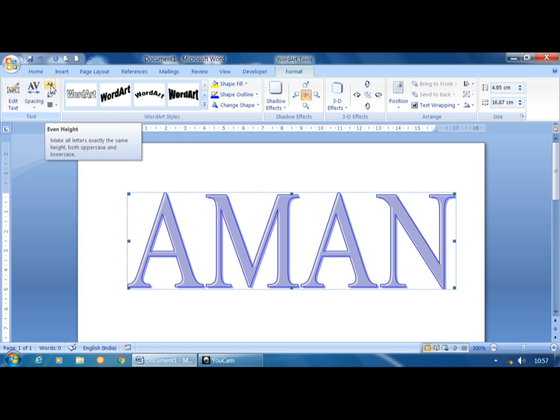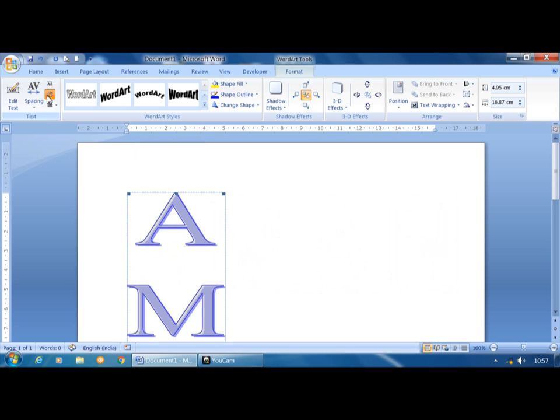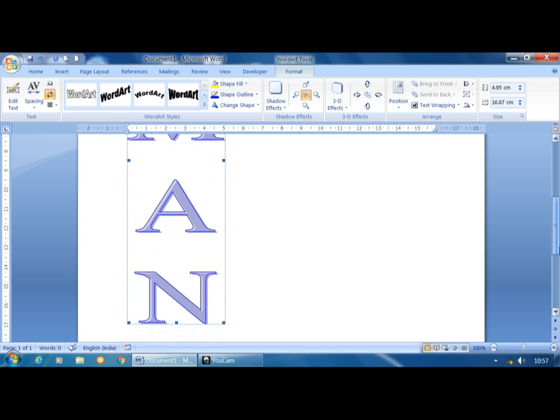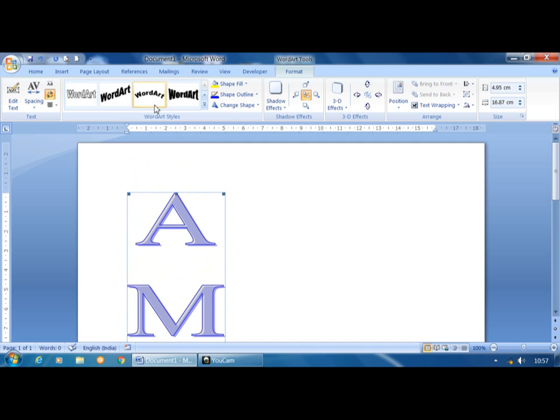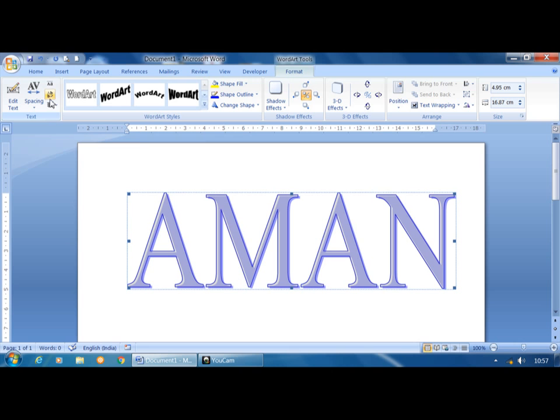Then next one is even height. Here all the alphabets will be at the same height. Then word art vertical text. If I click here, it will display the text in a vertical way. If I want horizontal again, click on the same word art vertical text option. It will be horizontal.